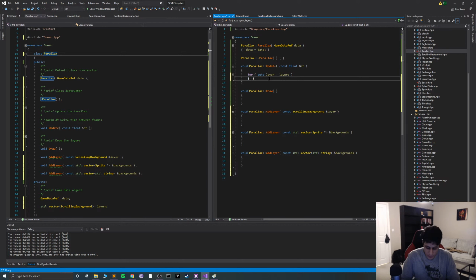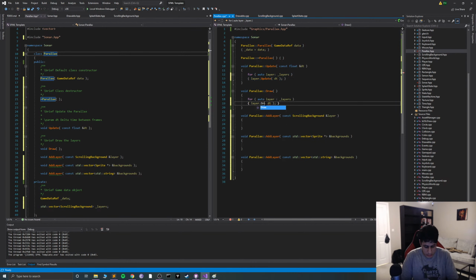And we're going to say layer dot update dt, and for this one we're basically going to say the same thing, but we're going to have a draw method. There we go. And for the add layer, I'm going to say underscore layers dot push back, and we're basically going to push back the layer.